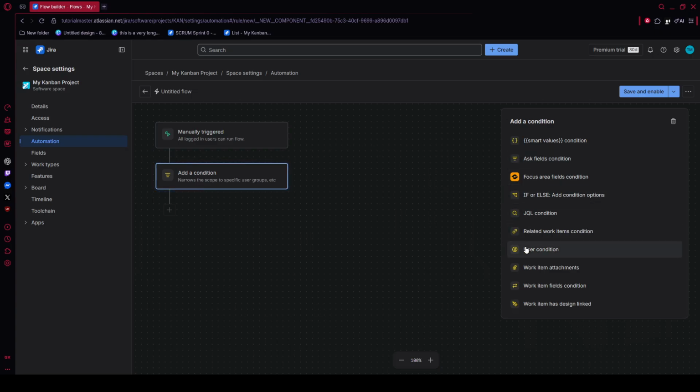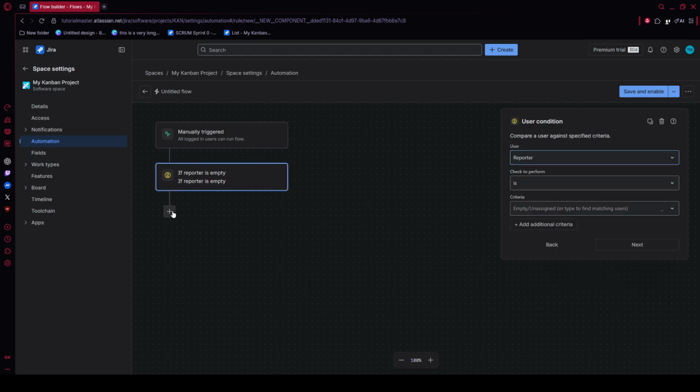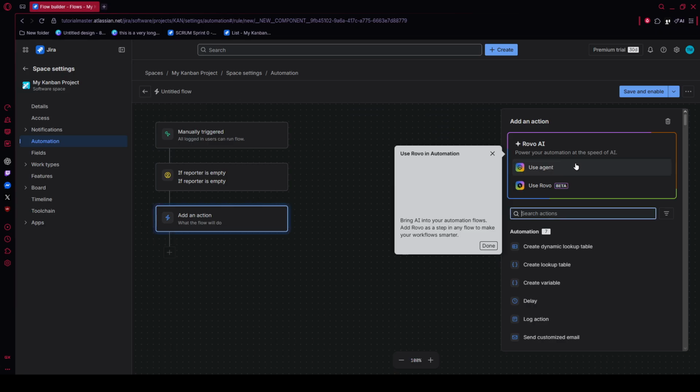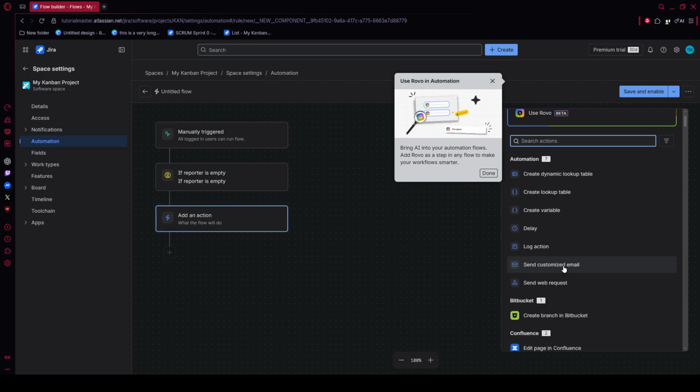Now it's time to define the action. Click Add Component again, select Action, and then choose Comment on Issue. In the comment box, enter a short update such as "Critical Defect Resolved, Verification Started," then click Save, give your rule a clear name, and select Turn on Rule.